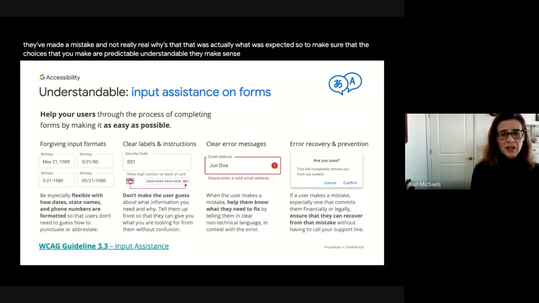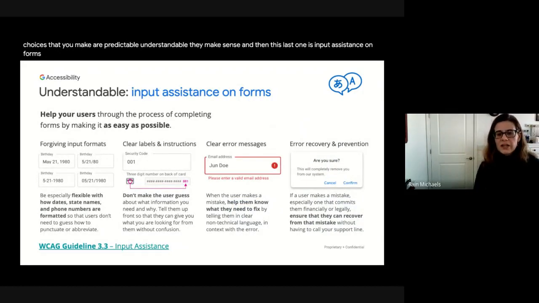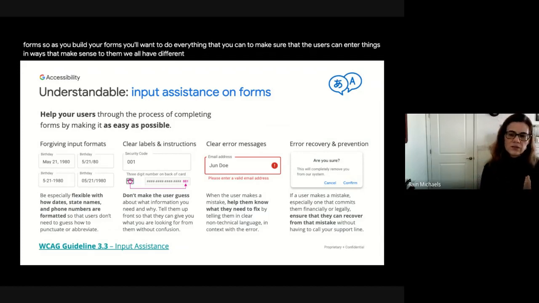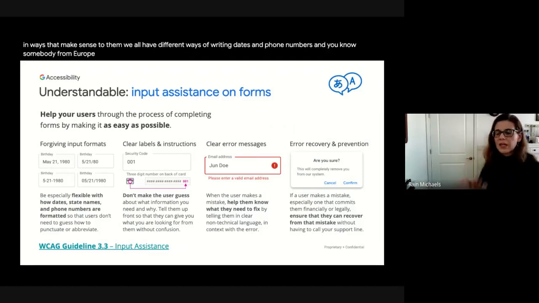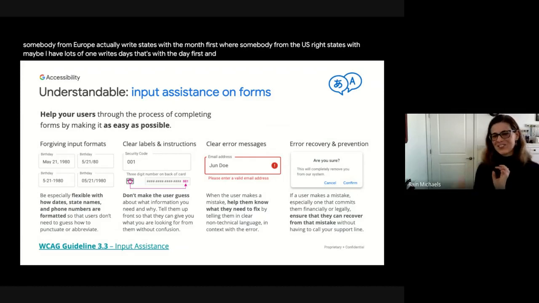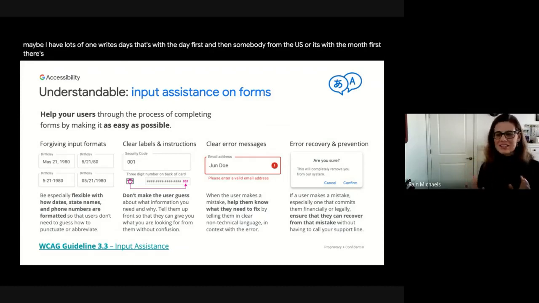And then this last one is input assistance on forms. As you build your forms, you'll want to do everything that you can to make sure that the users can enter things in ways that make sense to them. We all have different ways of writing dates and phone numbers. Somebody from Europe actually writes dates with the day first, and then somebody from the US writes with the month first. So there's all kinds of different ways that we write information.